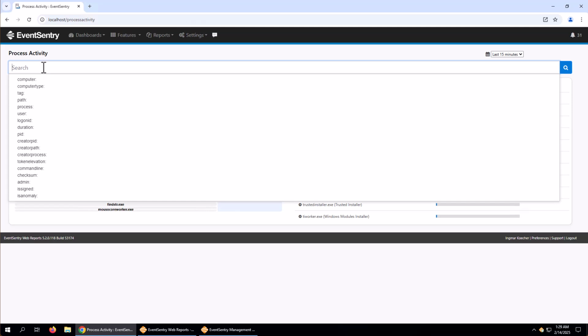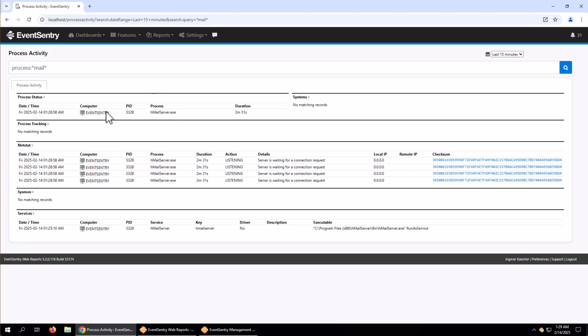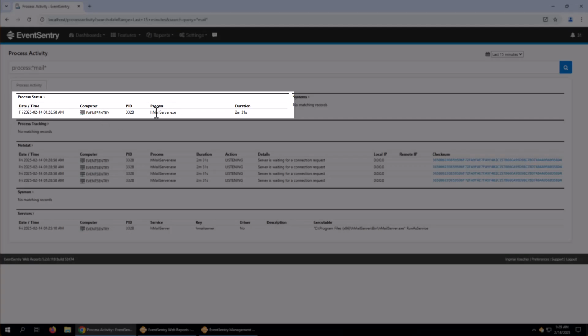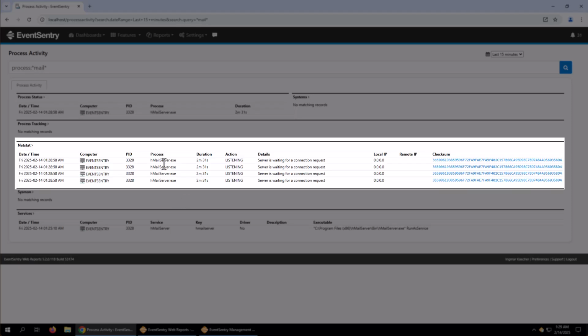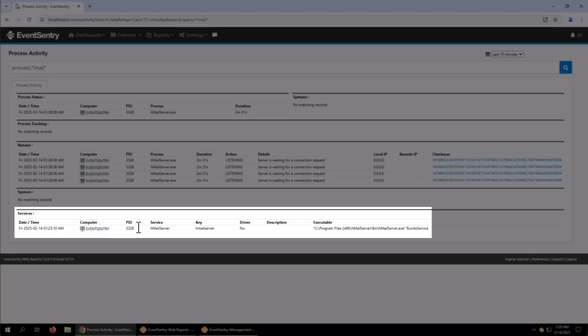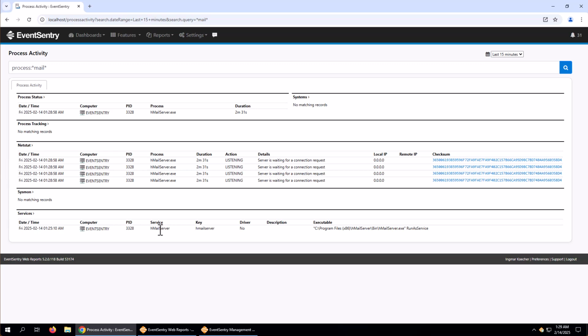But let's take a look at another example of how this page can be useful. I have a mail server running somewhere here, so all I know is that the text "mail" is part of the process or the service. So I'm just going to put in mail here, and it immediately identifies, okay, there's a running process on this machine called mail server. It's listening for incoming network connections on 4 different ports, and also identifies the actual service that's associated with that process. Those are all things you would normally have to go through several features in EventSentry to find, but this feature scours the entire EventSentry database and finds all the relevant information here in one single pane.